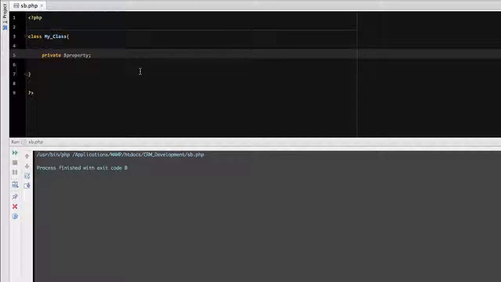You have different levels of accessibility for methods and properties. You have private. Private only allows you to use those methods and properties within that class. Public allows you to use the properties and methods anywhere. So that's very, very important about a class in PHP.